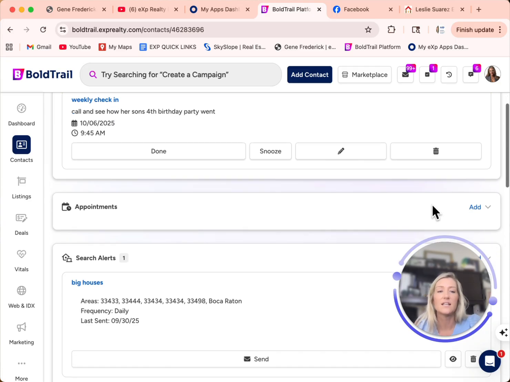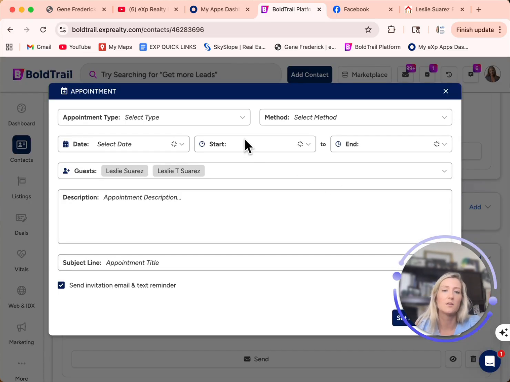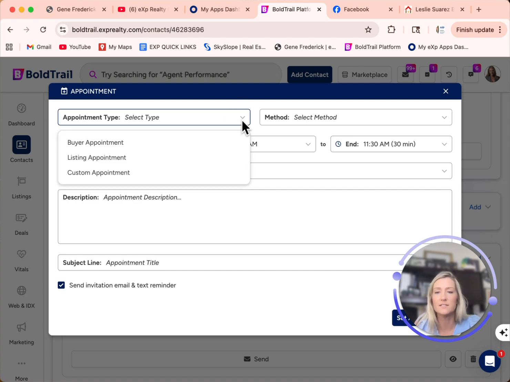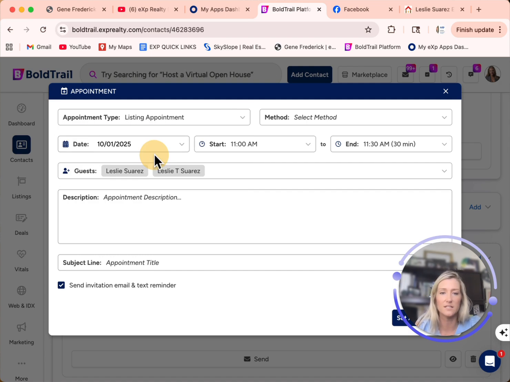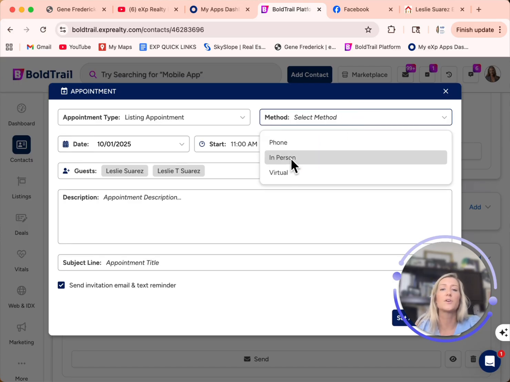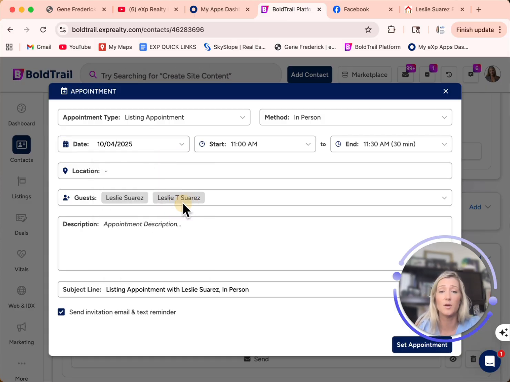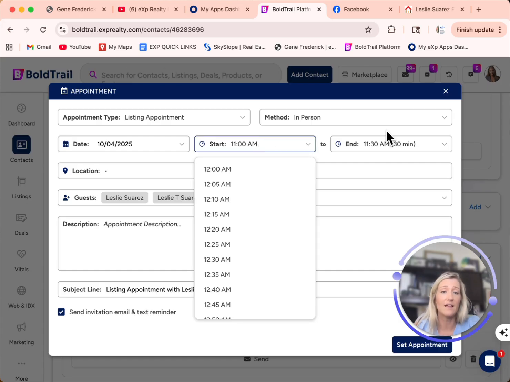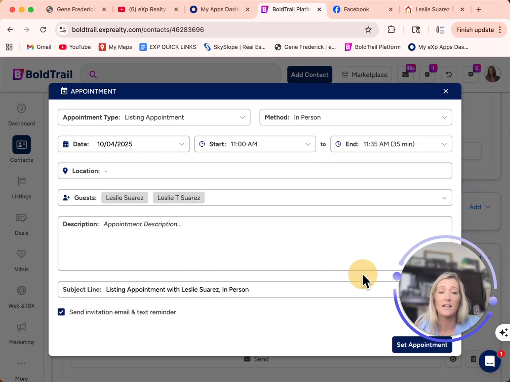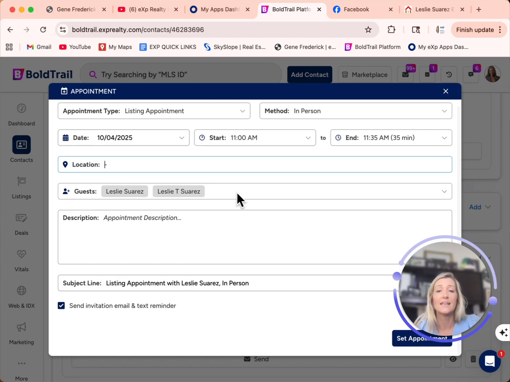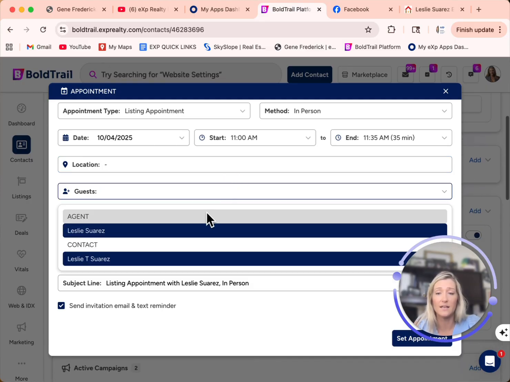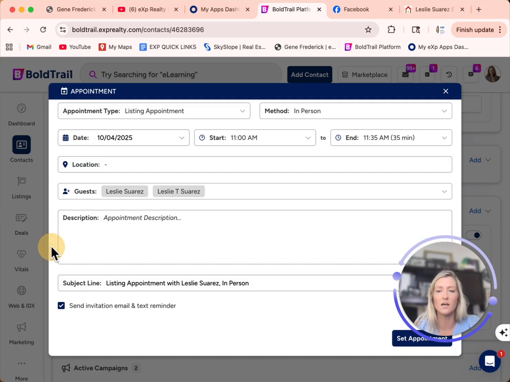The next one down is that I can actually add appointments. So if I'm going to go showing property, or if I have a listing appointment with somebody, I can actually put in here listing appointment, that we're going to do it in person or virtually, what date that'll be. So say I have a listing appointment with her this Saturday at 11 a.m. It's going to end at 11:35. I can actually type in the location. I can invite them to the appointment. It'll actually show me the agent and the contact. A little bit confusing because I'm using myself as an example, and I can put in some extra notes.